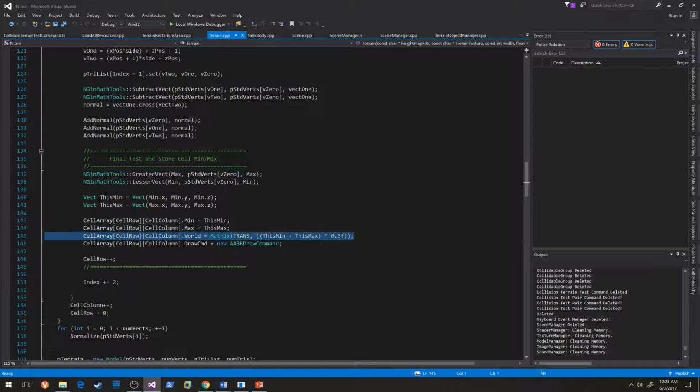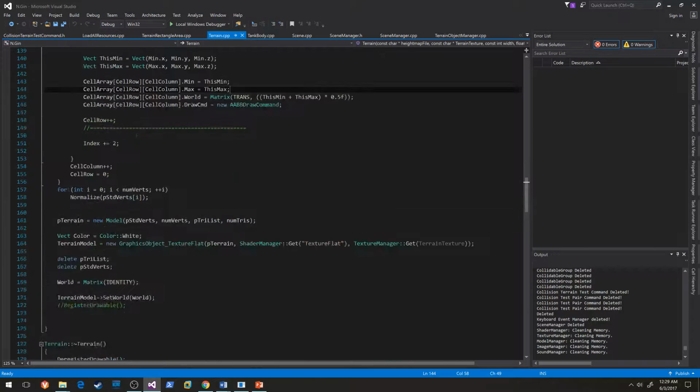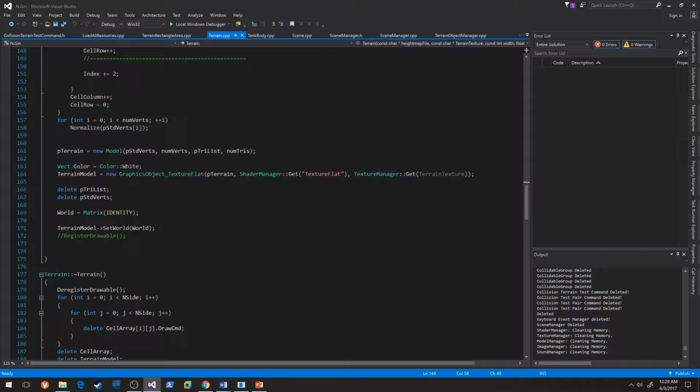You can see I store the world. I didn't realize until way later that I don't even need the world. I can actually reconstruct the world using the min and the max. So that was a bit of a silly idea, but I didn't have time to change it, so that's what's going for now. Other than that, I have the terrain manager.